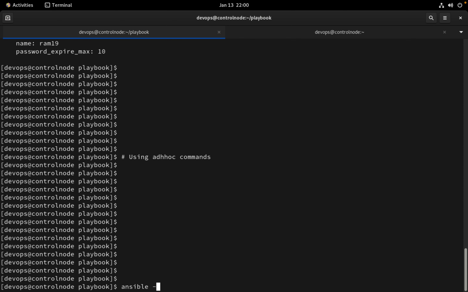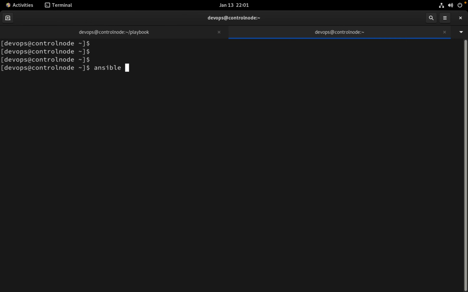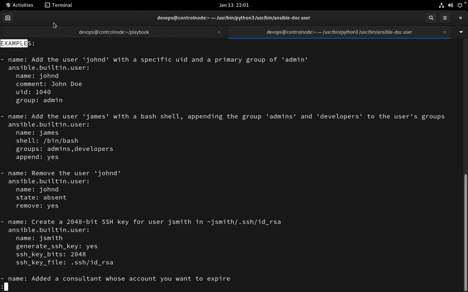So ansible, and we can specify the inventory file, and then if I want to create a user on dev, then dev, then -m, and then the module name to create a user. For that, the module name is user, and then -a, and then how we can use it to create a user. So let's take the example again. ansible-doc user. Now I'm going to create a user with a name and UID 1100. How can we do that?